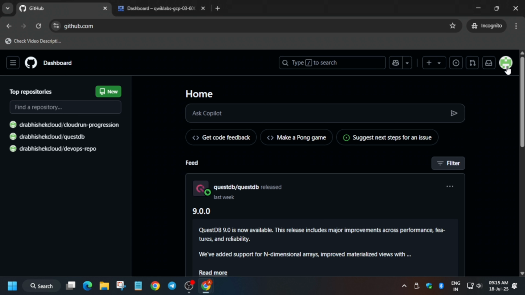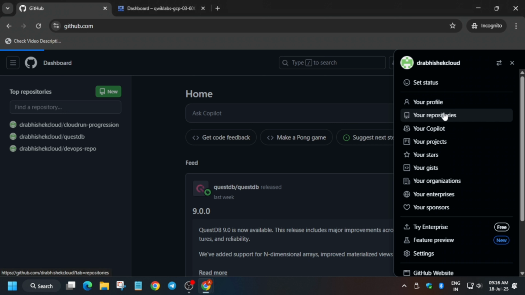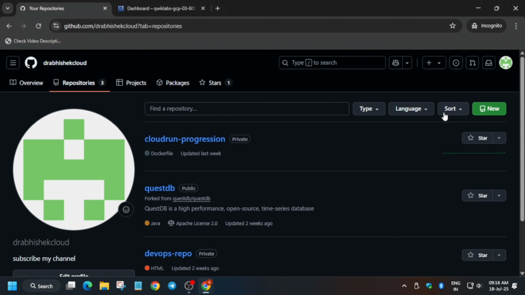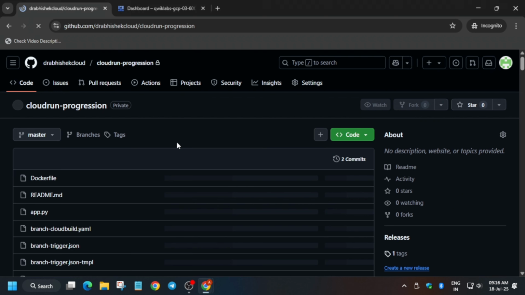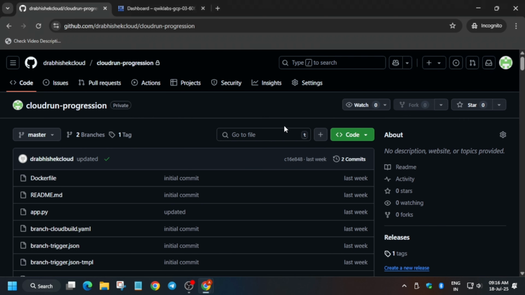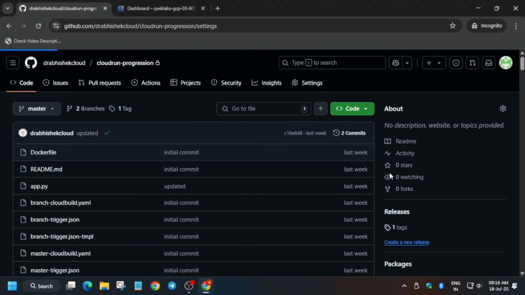No need to worry, just click on your profile icon. Make sure you are signed into your GitHub account. Now click on your repository. Now here Cloud Run Progression, click over it. Now here click on the settings option. You can see here settings is there.